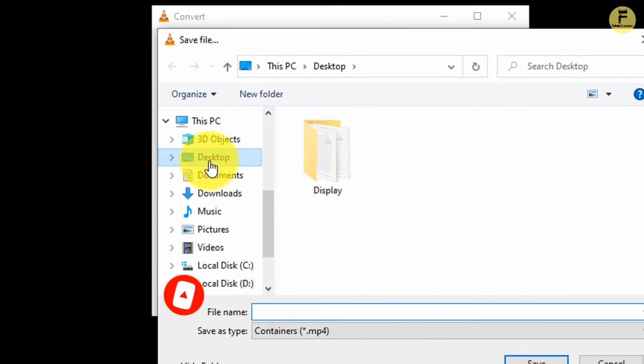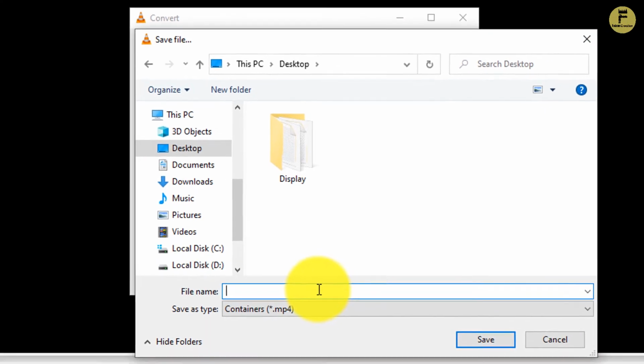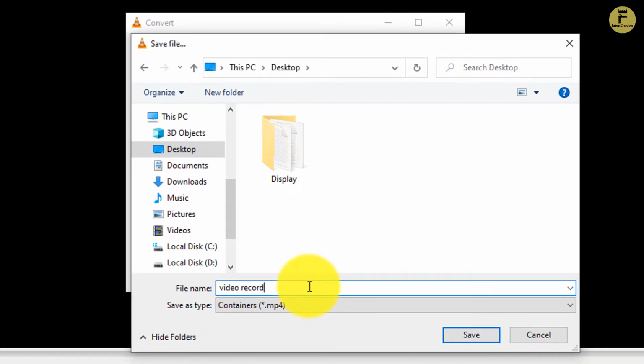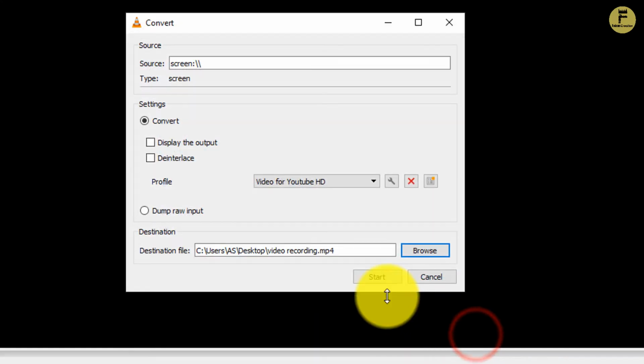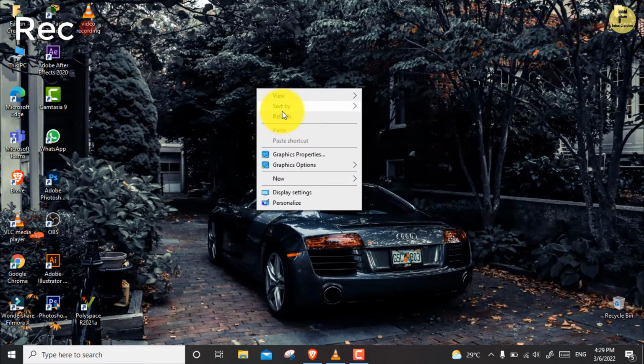Then give the destination file where you want to save your recorded video. Select location, give name and click on Save. Now click on the Start button to start recording. Video is on record now.